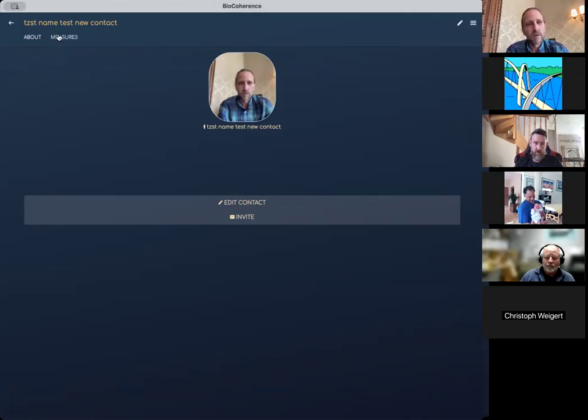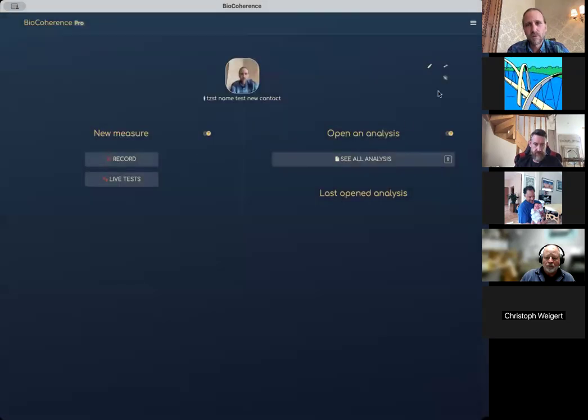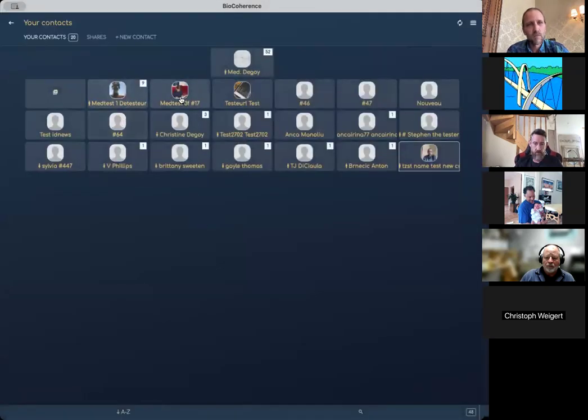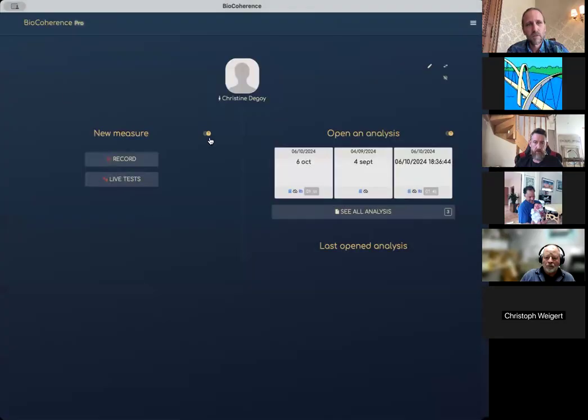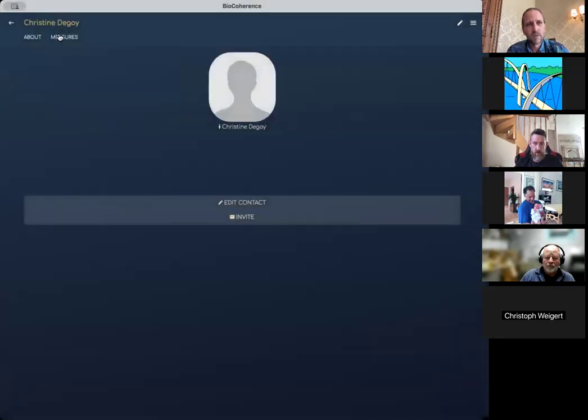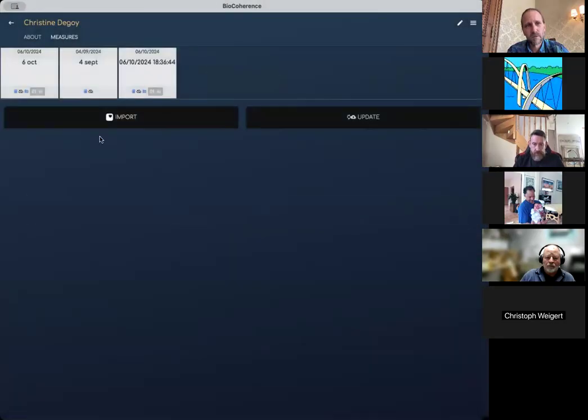When you are on a contact, you can see the measures. Of course, there are no measures on this one. So let's take one with 3 measures. If I click on About, here I can see the measures, but I can also import a measure here from Apple Health, or I can update from the cloud if there are maybe some other recordings. You can do a recording from Apple Health with the Apple Watch, for instance.